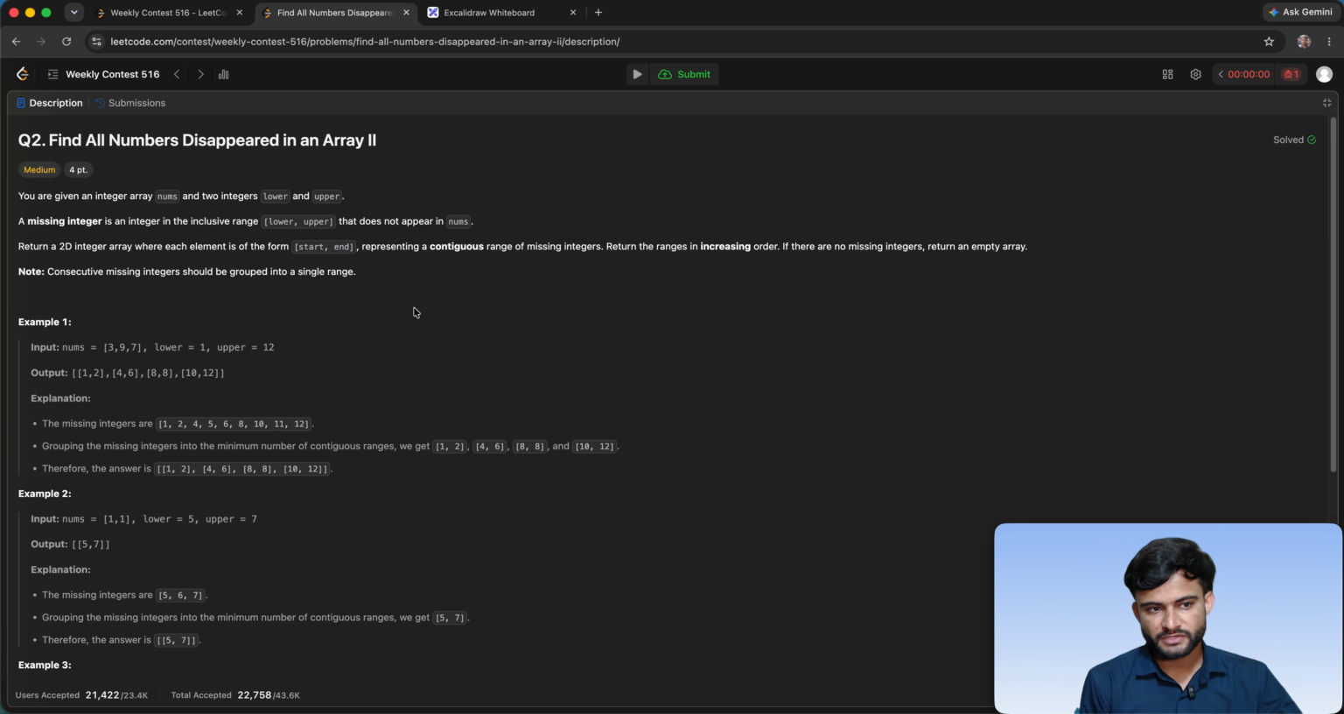Okay, so the problem statement is simple. You are given an array nums, and you are also given a range that is starting from lower up to upper. Now what do you need to solve in this problem? You need to return a group of ranges such that each range contains the missing numbers in this given array nums, right? So how can you solve this problem? Let's take an example of this first sample test case.